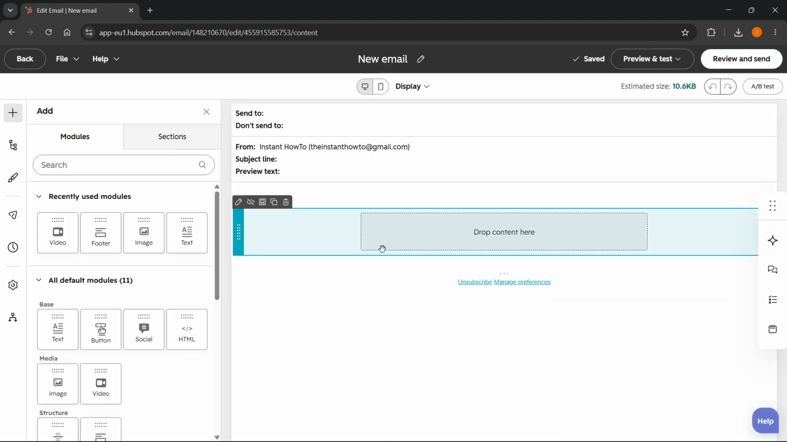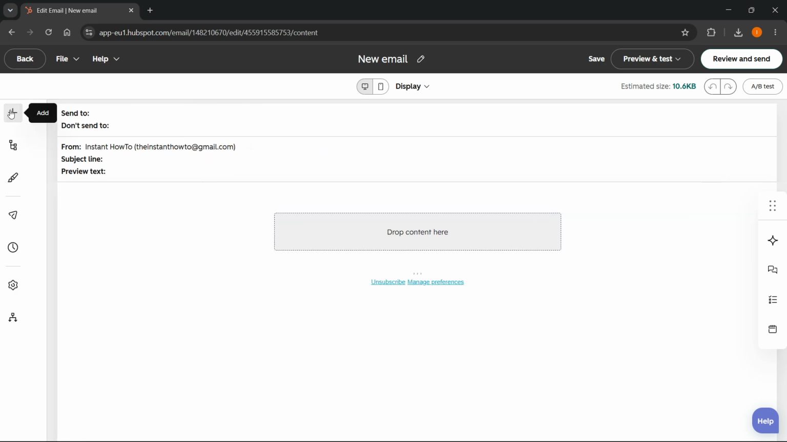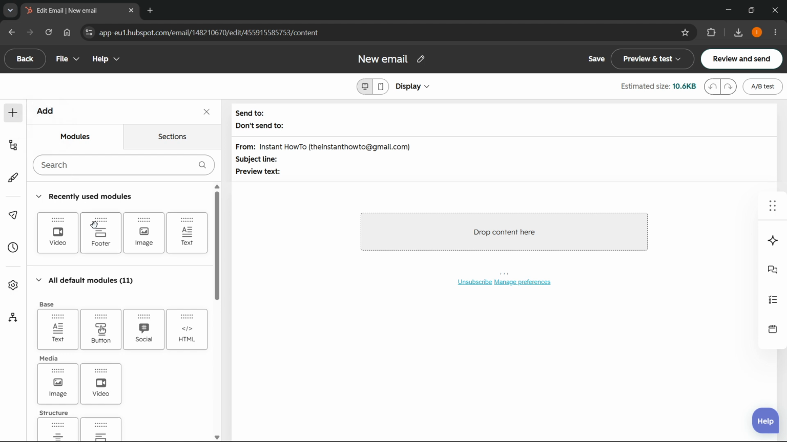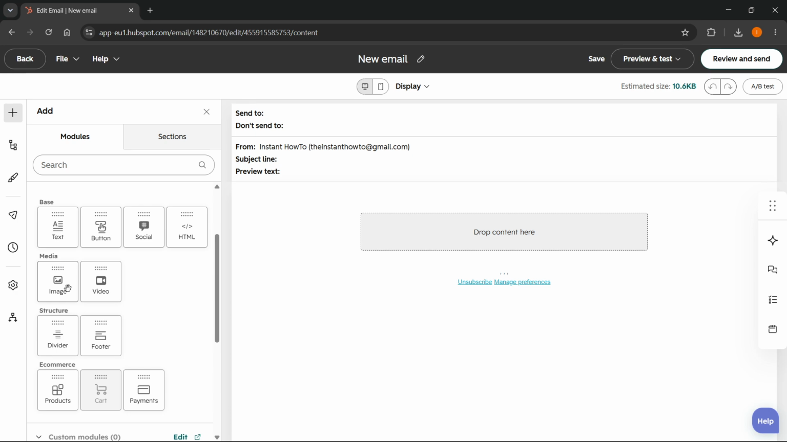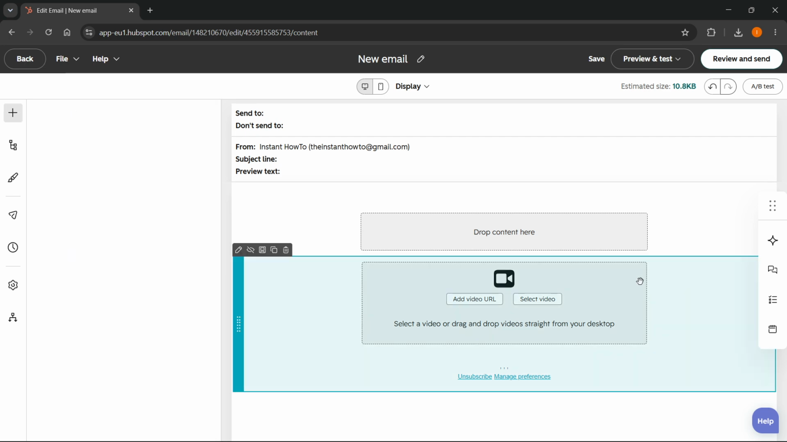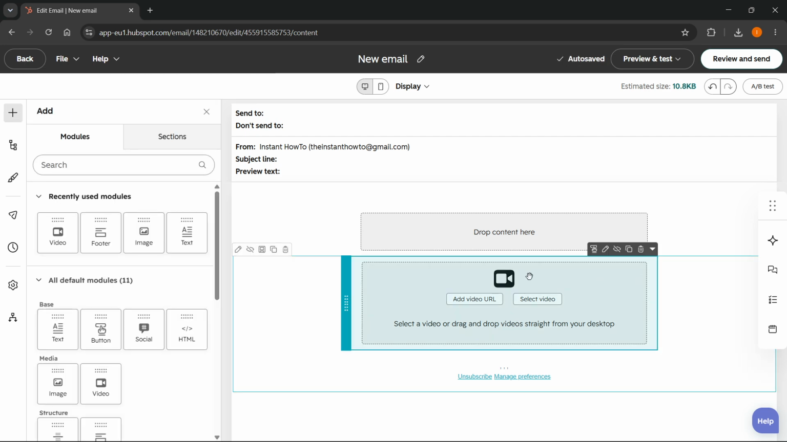Inside this email builder over here, we're going to go to the plus button top left to open up this add menu. And then here you can see there's a bunch of different things. Down here under media, you have image and video. So here you want to click and drag this video where you want it to be. I'm going to drop it down here. And as you can see, a new block appears, which is the video block.